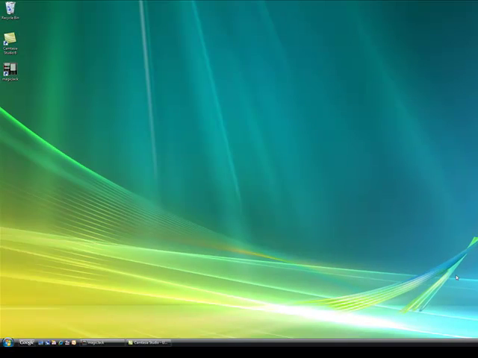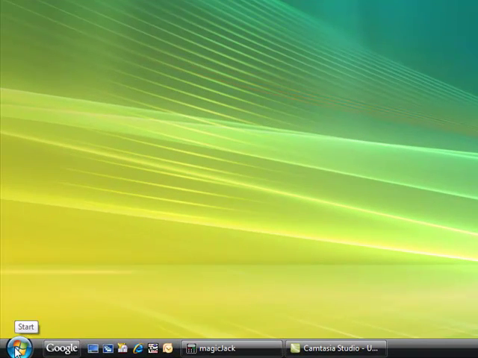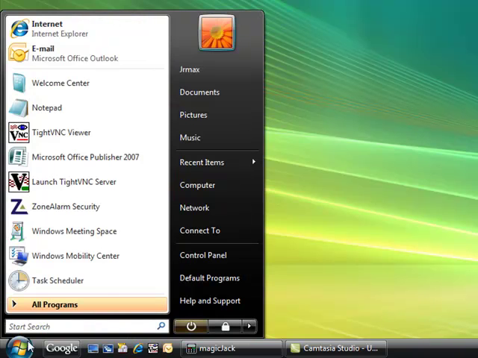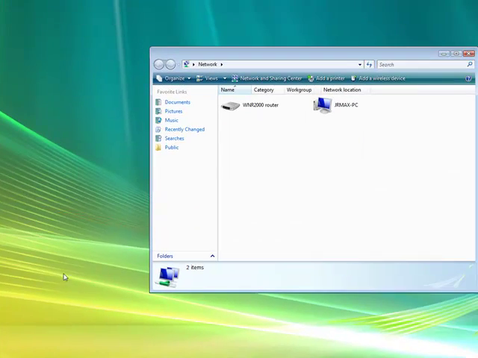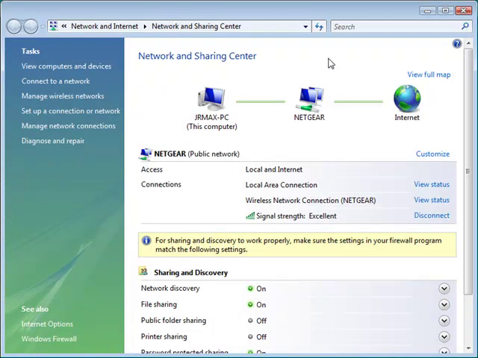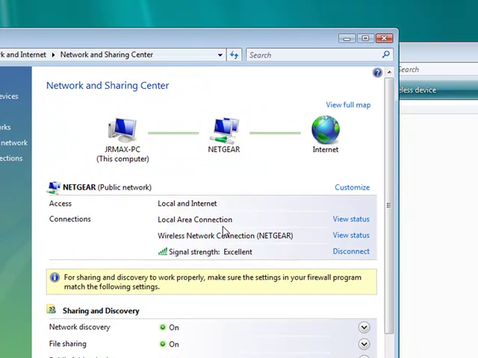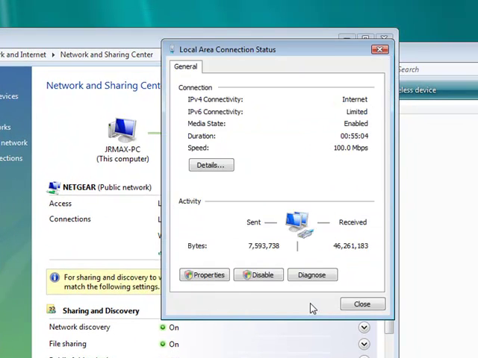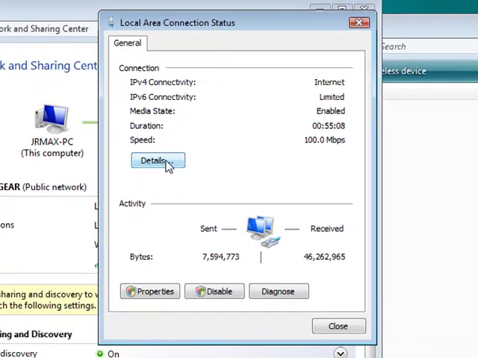The final step in setting up our PC is to check our IP address. To do that, we want to click on Start, click Network, click on Network and Sharing Center, and beside Local Area Connection, we want to click View Status. Now, you want to go ahead next and click Details. When you do that, you're going to look for what it says IP address. It might say IPv4 IP address.